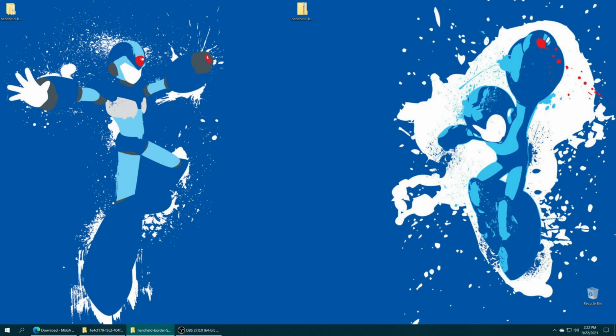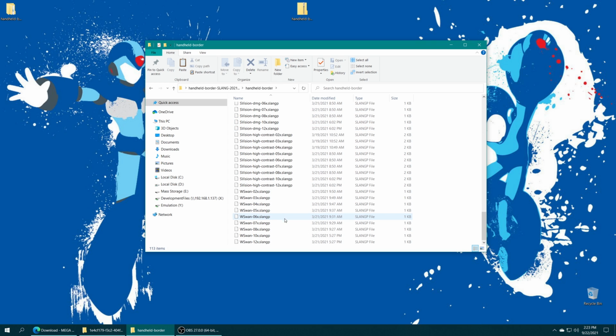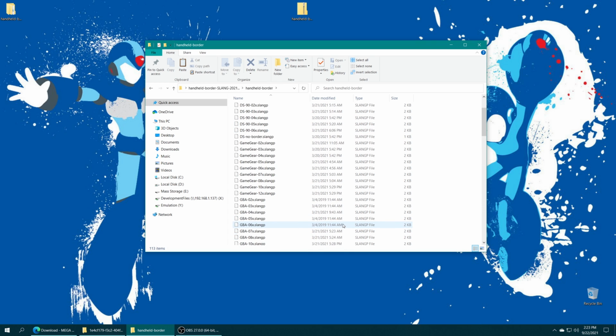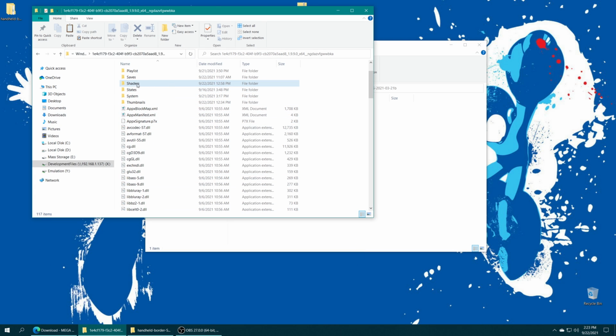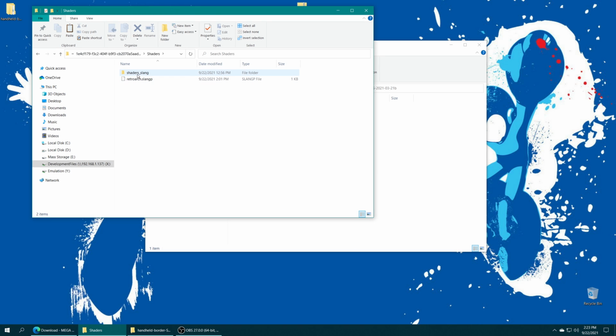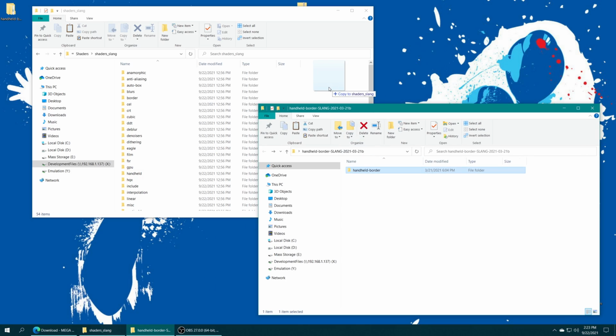And there we go. So now I have a new handheld border shaders file here. And there's a lot more handhelds included within this than what were originally available. So now I just need to get this handheld border folder into the shaders folder that I created at the start of this video. So I left my development files file share open. I'm going to go into the shaders folder, shader slang, and I'm just going to add that in.